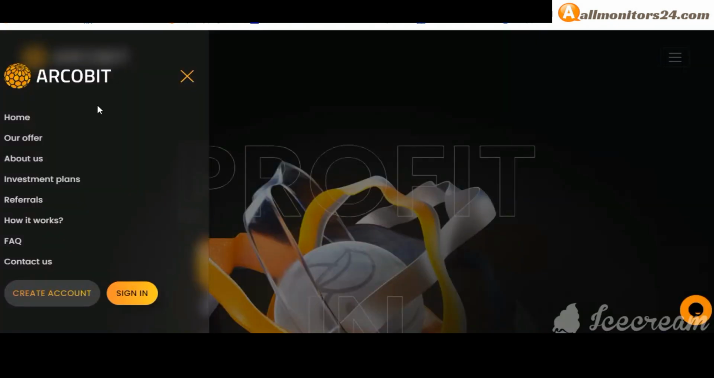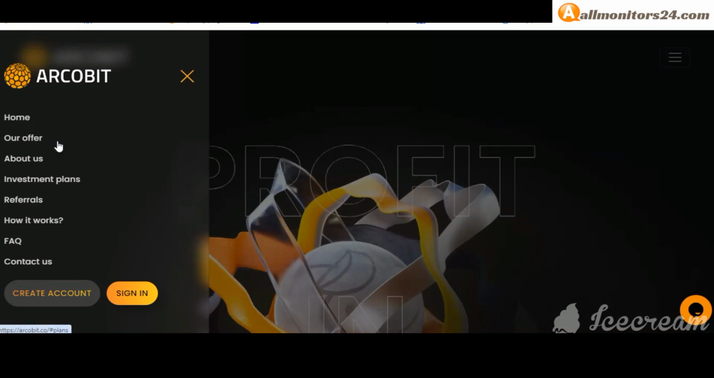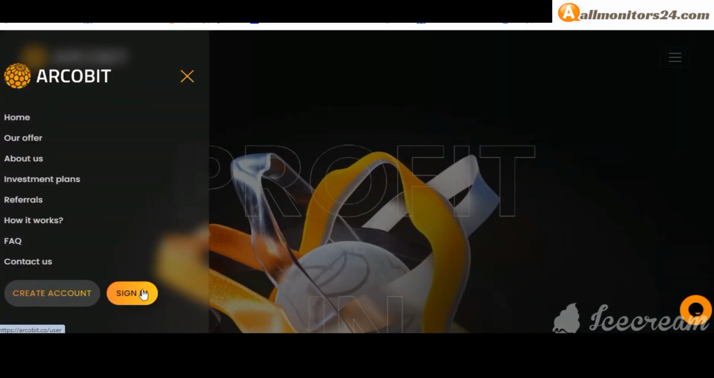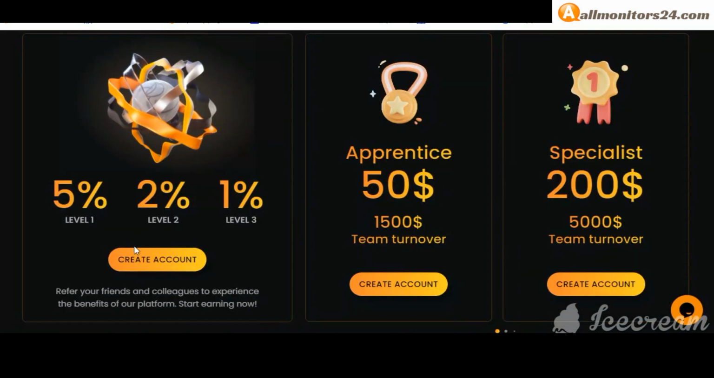Okay, click here and go to Kabit.co. Check frequently asked questions, you will find much information, you can check here and read. Okay, so don't waste your time: sign up and log in, choose a plan, invest, make money.